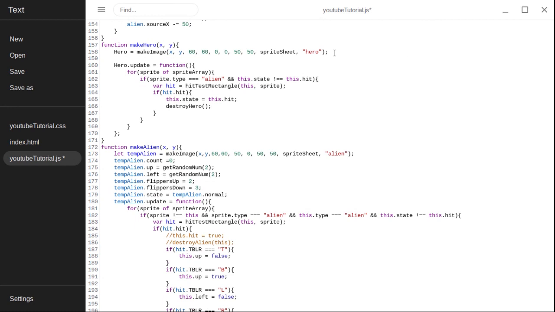Okay, so now, under hero make image, we need to give it that right attribute. So we say hero.right is equal to false. Now it has an attribute named right, and it's set to false. It already had one named left, because if you recall, when we make an image object, we already set it to left.